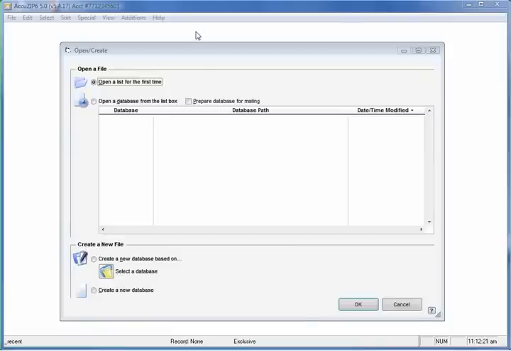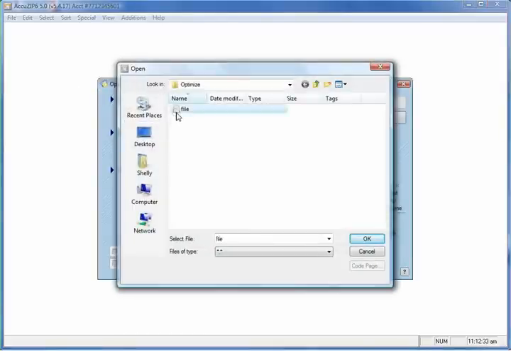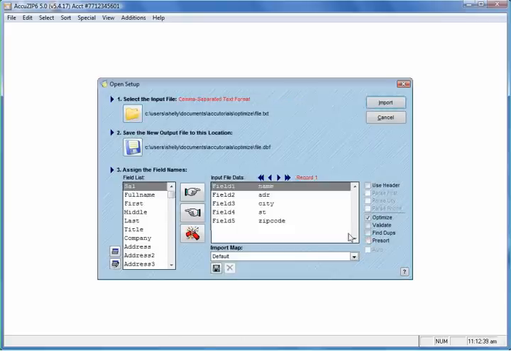Okay, so the first thing you want to do, of course, is open AccuZIP. And in this case, I'm just going to use Open List for the first time to open up a brand new file. I'm going to select the input file, and the file I'm going to be working with is named file. Go ahead and click OK. This is a comma-separated file. I'm going to go ahead and click Use Header.